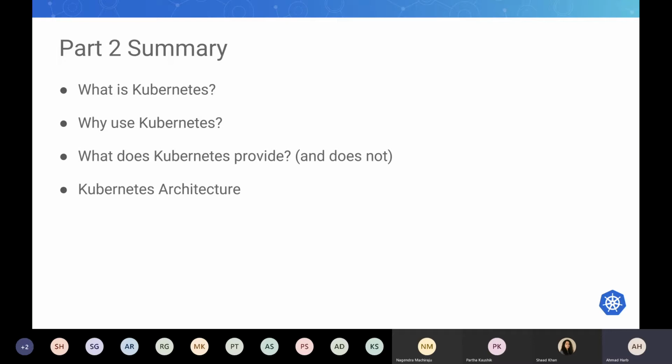And finally, we touched on the Kubernetes architecture. So we covered the control plane that's made up of the Kube API server, the etcd data store, Kube scheduler, Kube controller manager, the cloud controller manager, as well as the node components, where your pods, or your containers, are going to actually run, which are mainly the kubelet, the kube proxy, and the container runtime.